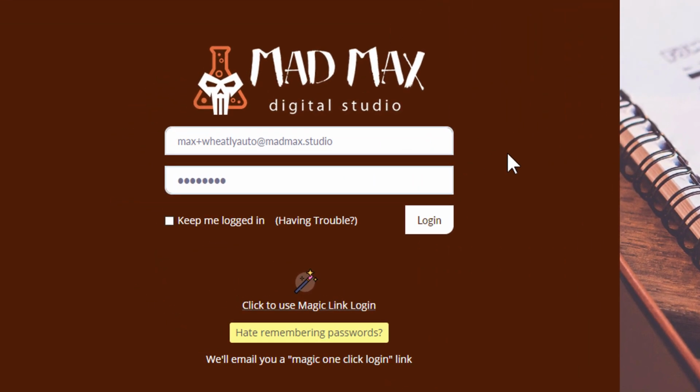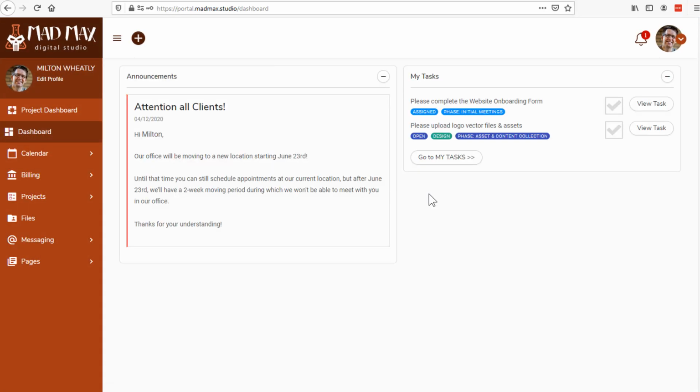Okay, there it is. And also keep in mind that if your clients are not very tech savvy or don't like passwords, they can always use Magic Link. That's a very simple and straightforward option for them. But in this case, let's just log in directly. We're going to log in. And now Milton Wheatley, the client, is logged in.